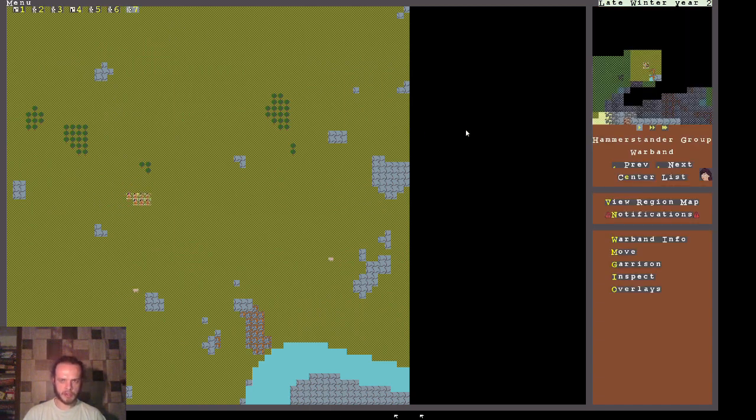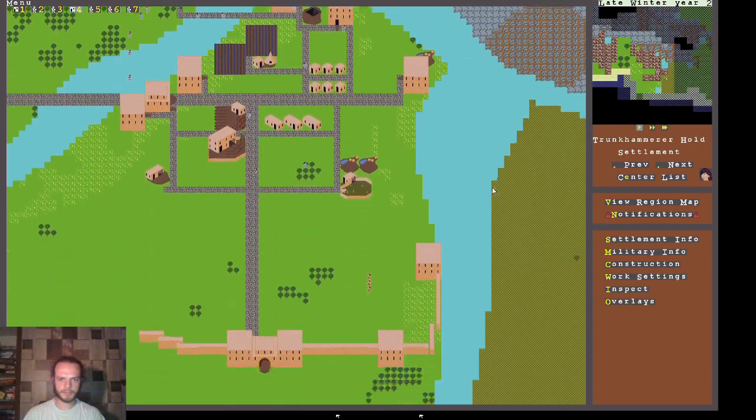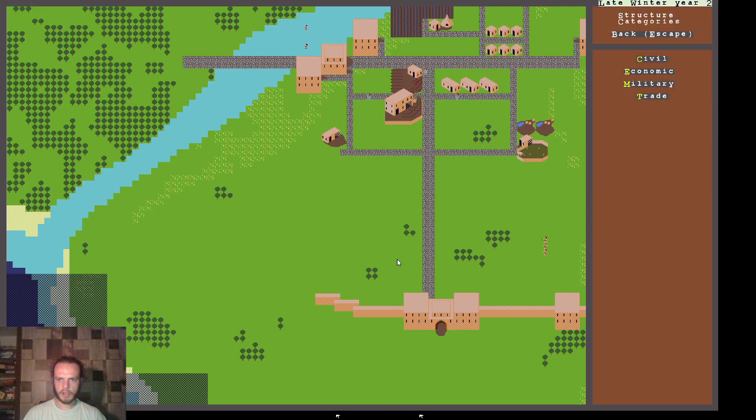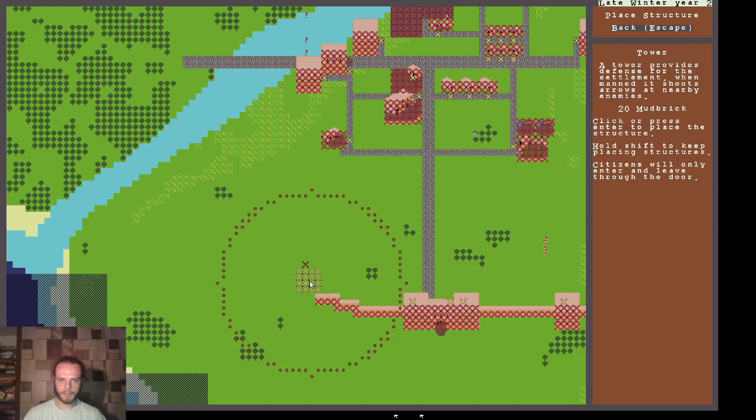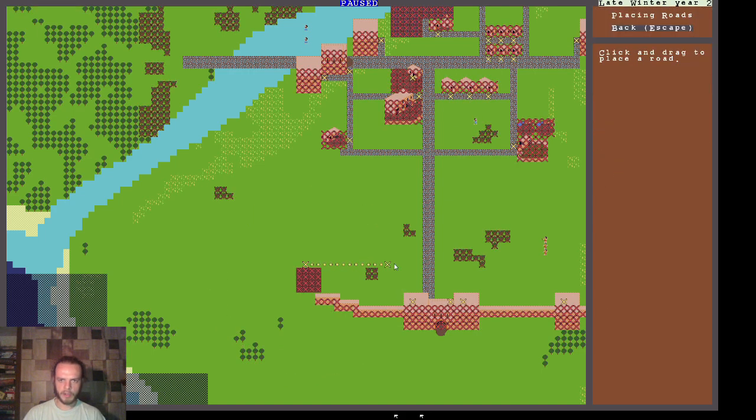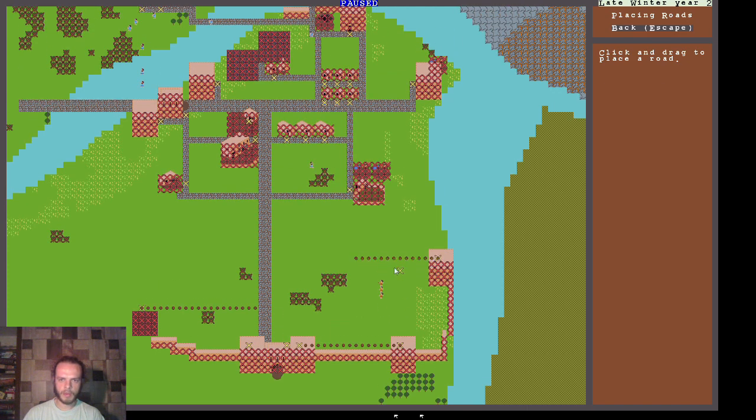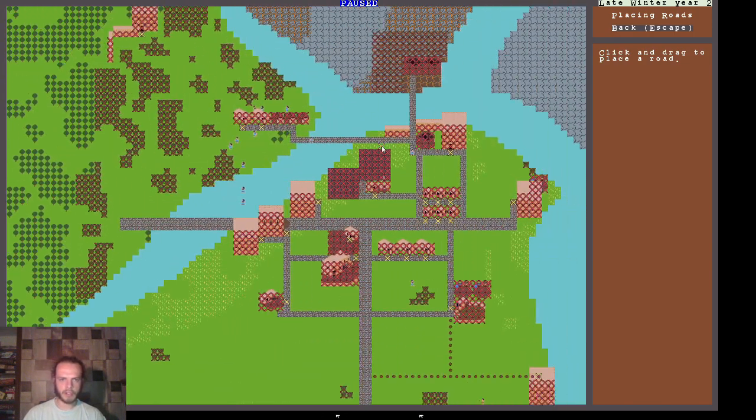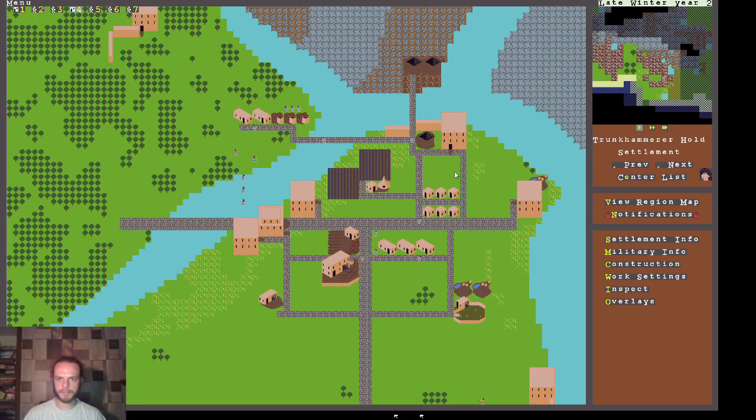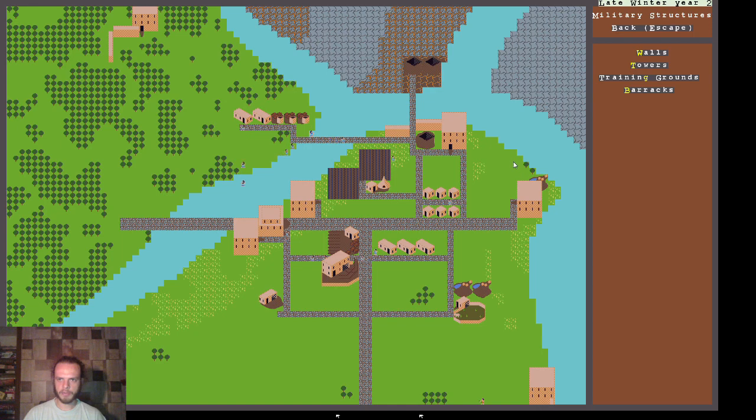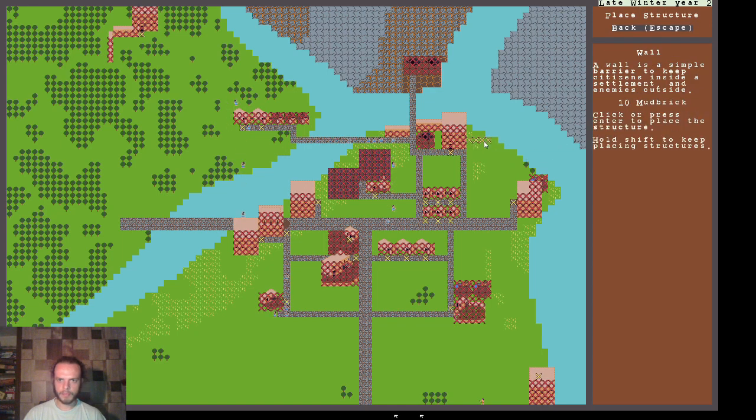Let's check up on our other village as well. So we finished some walls. Build a tower over here, with a road. Oh, we needed to connect these towers as well. They still need to cut down those trees. But we can build a wall over here. Whoops, that's not what I wanted to do, but oh well.